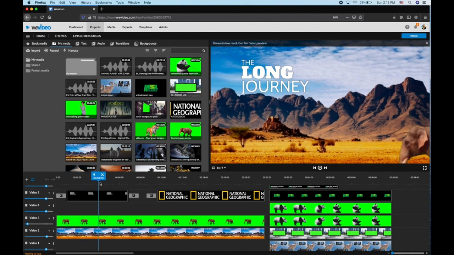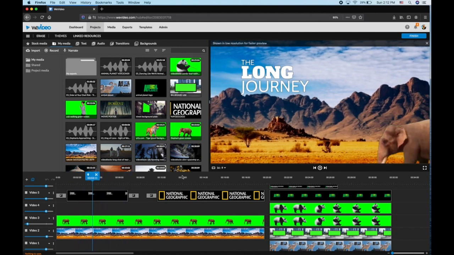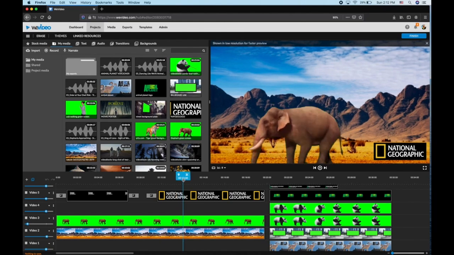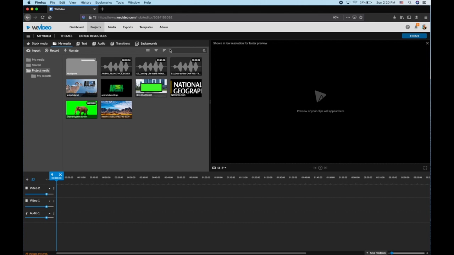I gave mine just the title, The Long Journey Home. And then I put a National Geographic corner bug in the corner. We'll do the elephant walking across the safari, the African nature.